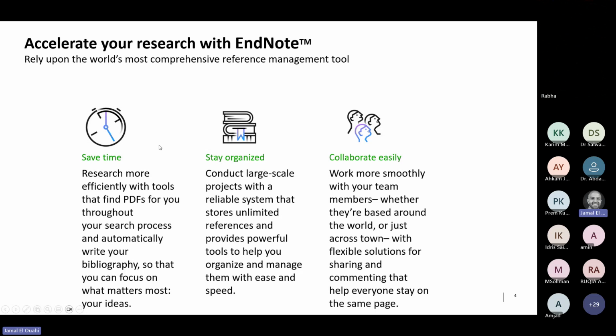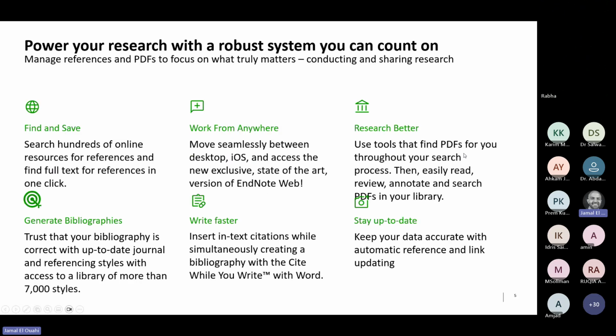So again, three main goals as a researcher when using EndNote: save time, stay organized, and collaborate easily. So different functionalities: find and save the literature, work from anywhere, research better, generate bibliographies through lots of styles, thousands of styles. Even in EndNote desktop, if you don't find your style within the 7,000 styles that are possible, some journals might tell you, well, we use a slightly different version of style ABC, right? In EndNote, you can create that style.